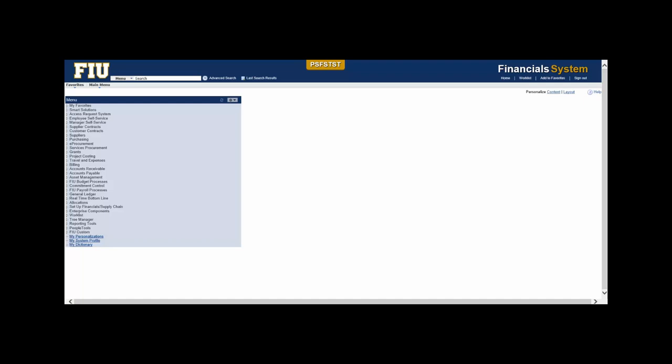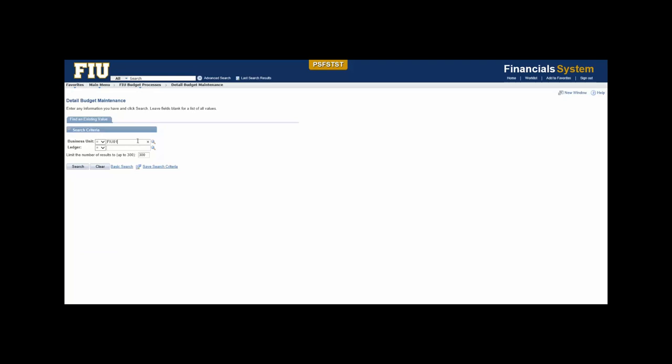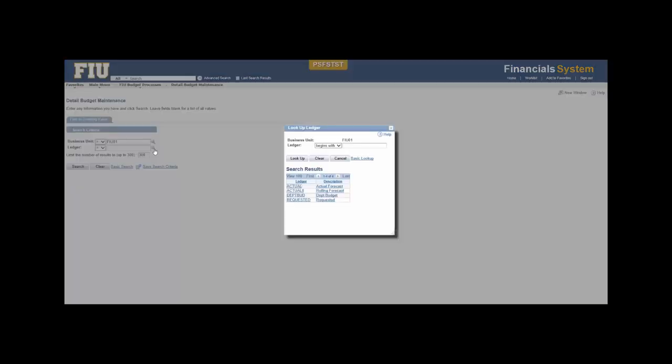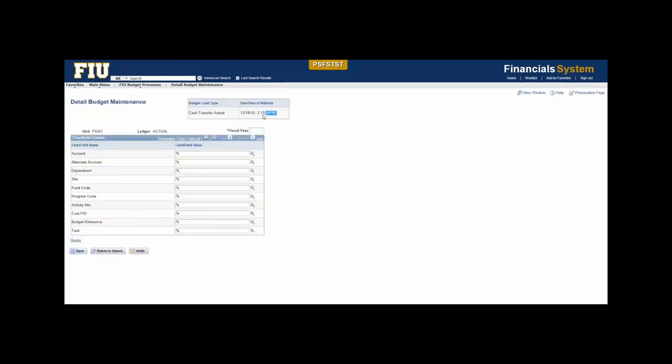To navigate the DBM page, these are the steps. Navigate to the main menu and click on FIU Budget Process. Then Detail Budget Maintenance. In the business unit, enter FIU 01 for all operating funds or FIU 02 for the FIU Foundation. In the ledger field, choose Actual for your forecast and click Search. On the top right hand of the DBM page, you can see a timestamp of the last time the transfer tool was updated.